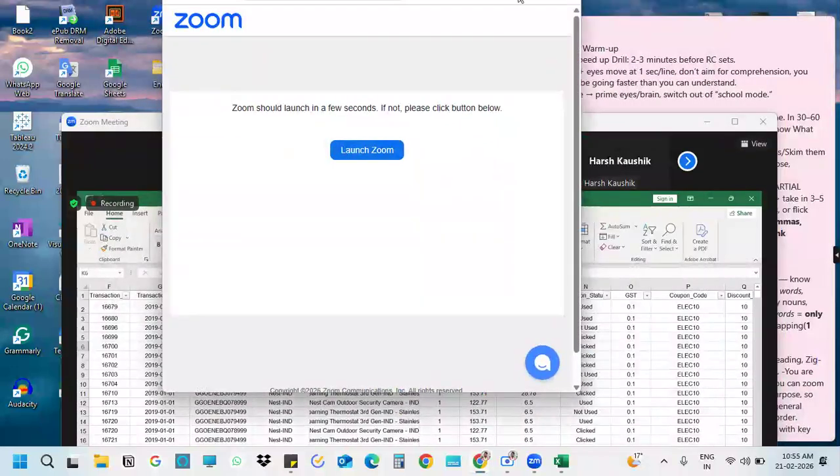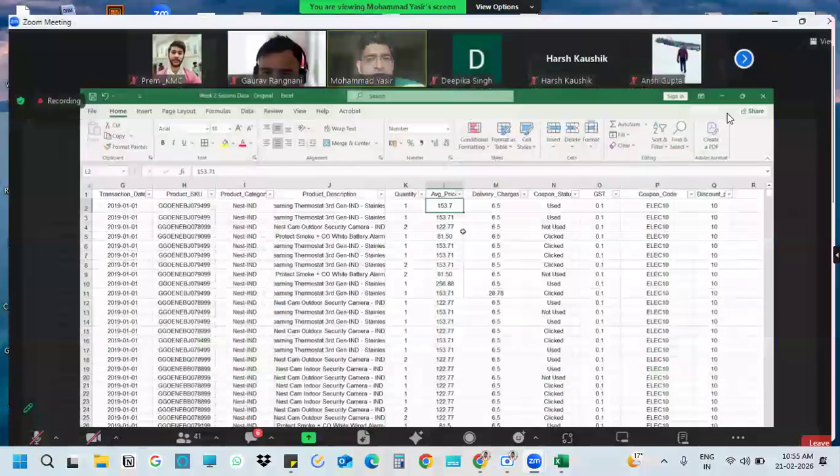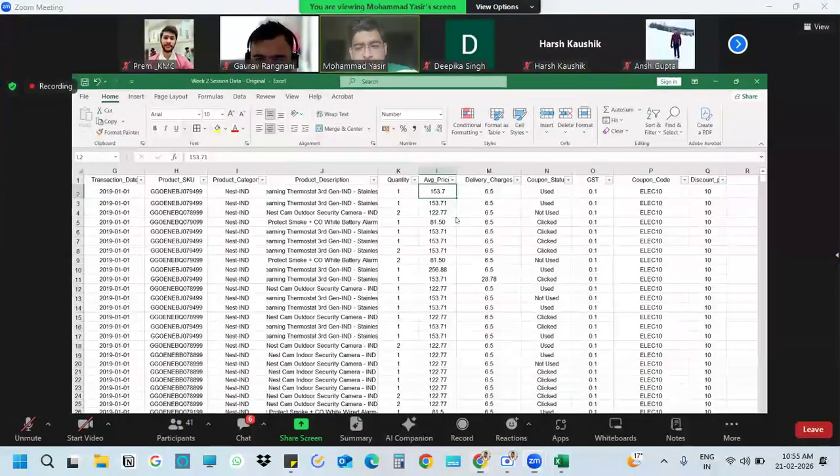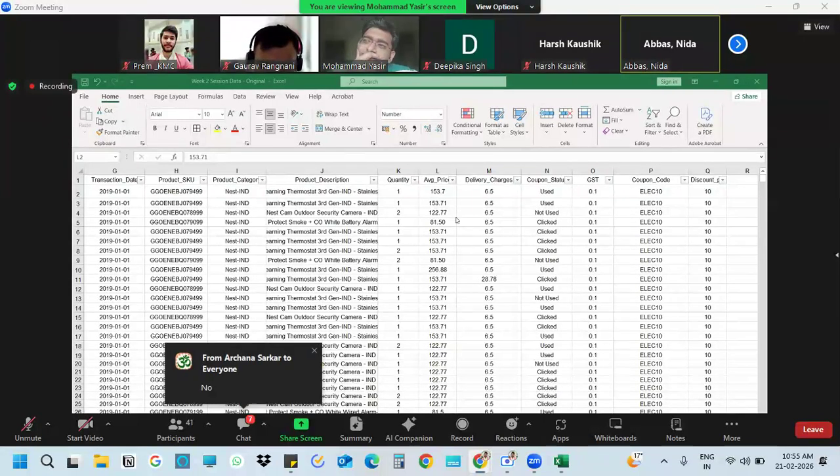Right? Then we have average price. Again, average price should not be negative, should not have string values. Can average price be zero? No. Why? If there is no sale, then only it would be zero. If there is a sale, then it should not be zero. Okay. Any other thoughts?